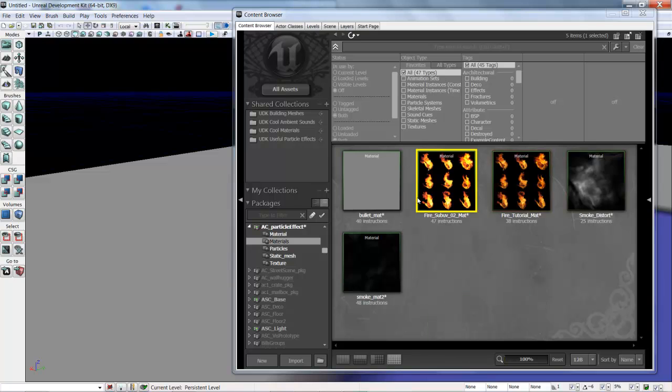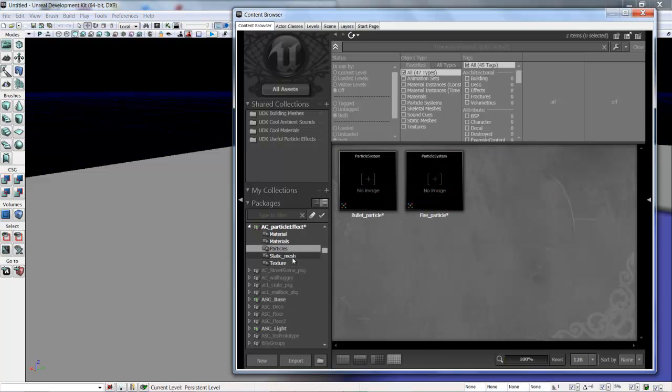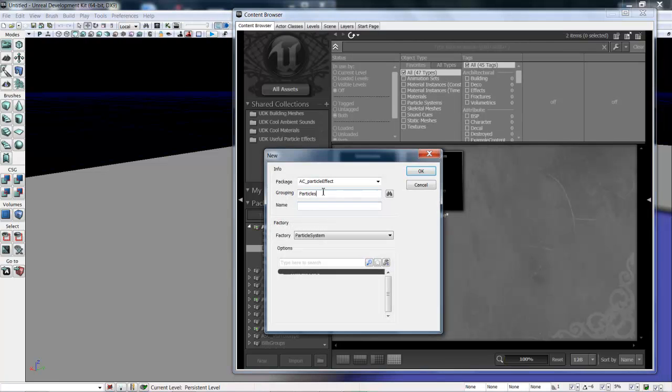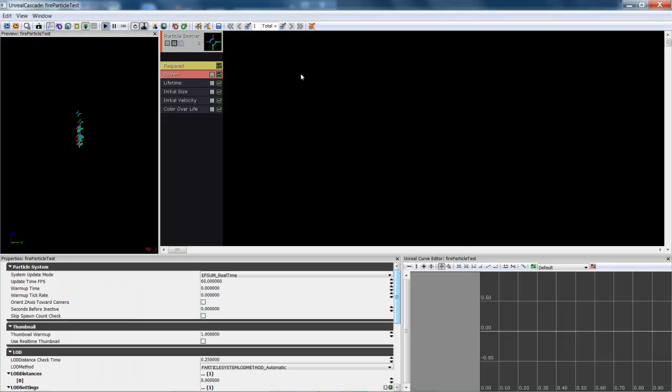So once you've got all your materials done and you're satisfied with it, you can now go in and you can make a particle. By default, you probably won't have a particle folder, but you just right click, new particle system. I made my groupings particles. You can call yours particle, let's go fire particle test. Make sure this says particle system, and this should open up the particle editor.